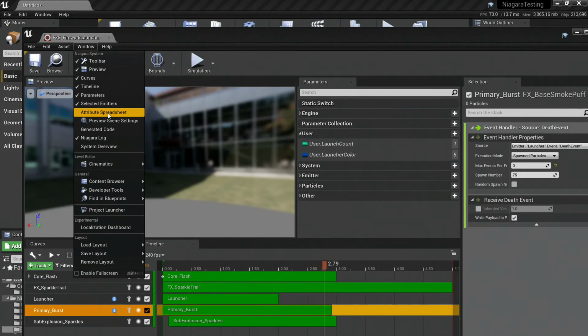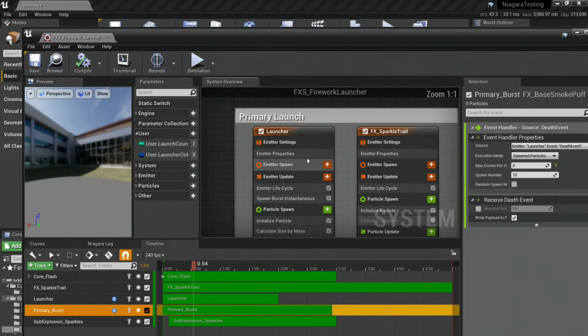Let's see here. How's Niagara for VR development?